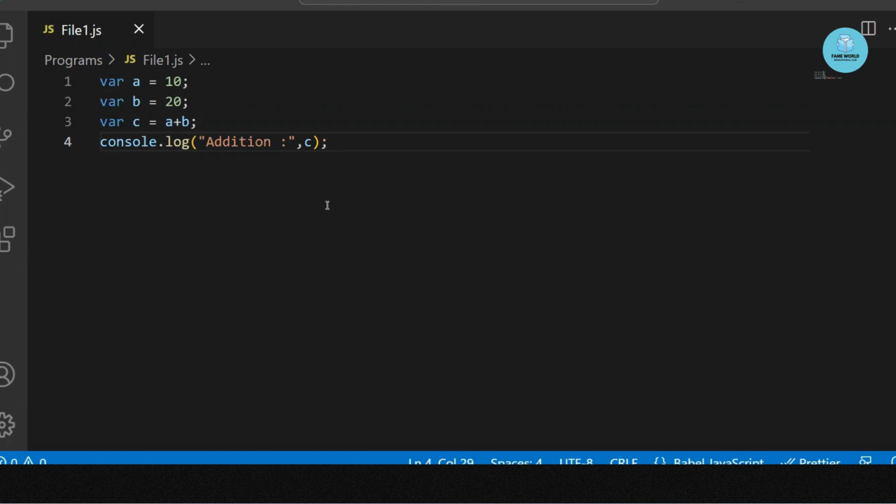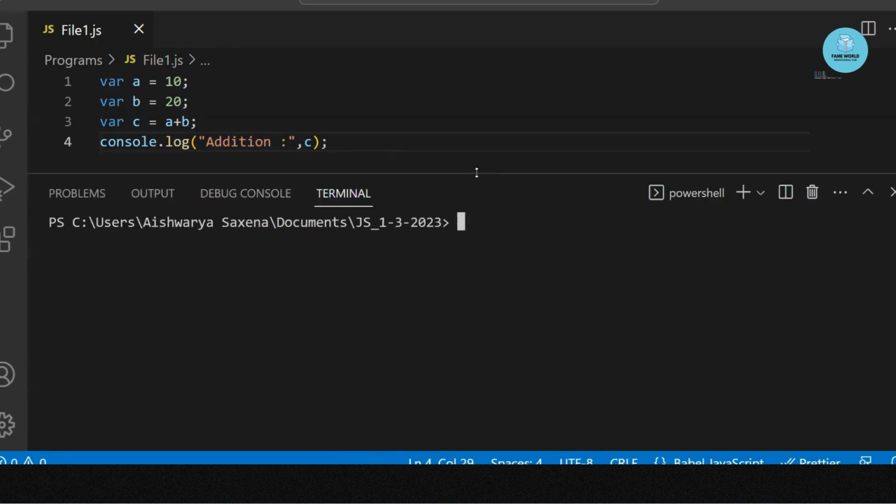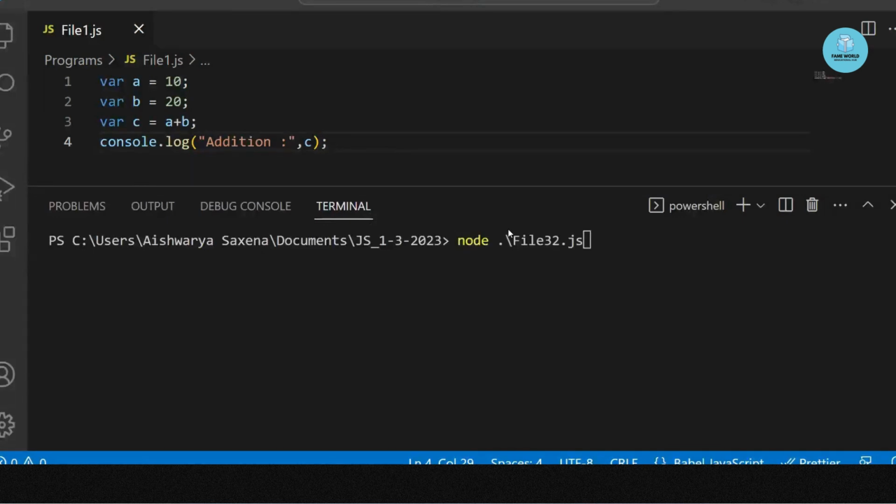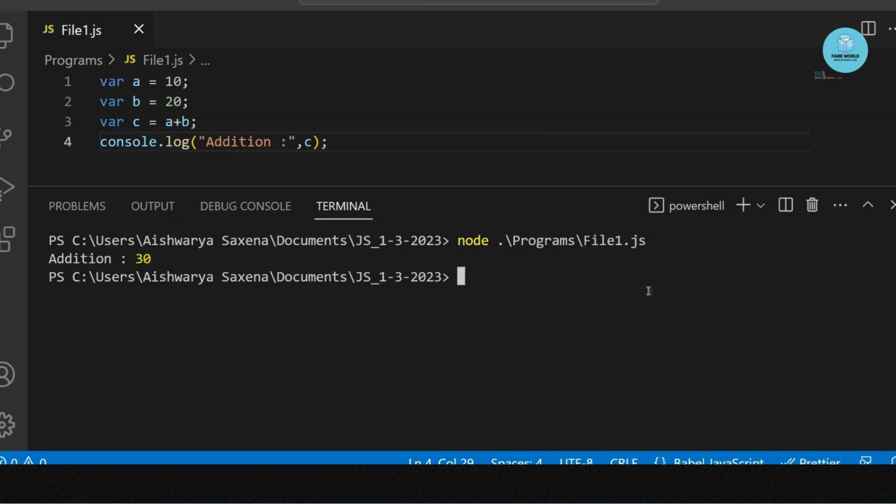Okay, so here console.log, and I have taken comma here. So this addition is the string, that is the message, then comma is simply concatenating this and this. So you can see this c I have not written in double quotation mark, because it is having a value. So I'm taking this terminal here with the help of control tilde symbol, and then you have to run this file. So to run it, you have to write node file1. Here you can see we are simply getting the addition 30, and that is absolutely the correct output which should be printed.